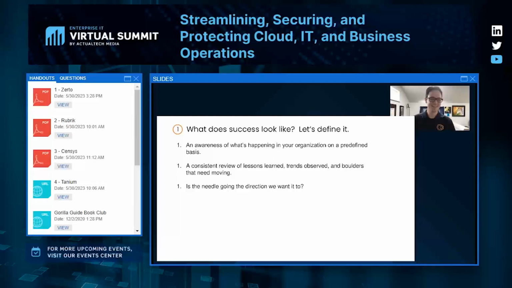an awareness of what's happening in your organization on a predefined basis. And really that boils down to what some other individuals call visibility. It's one of the angles that we use here at Census. But what's taking place? We can't make changes if we don't know what's going on. If you're trying to lose weight, you're trying to stick to a diet, and you're not having some idea of what goes into your body, odds are good you're not going to see a lot of progress. Same principles apply.